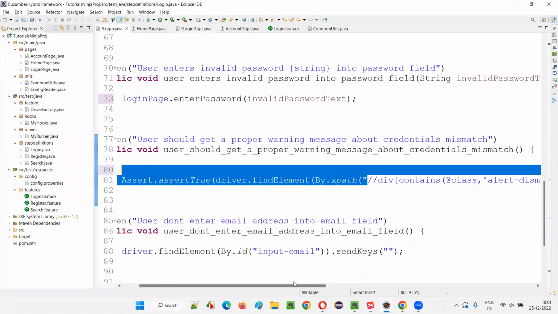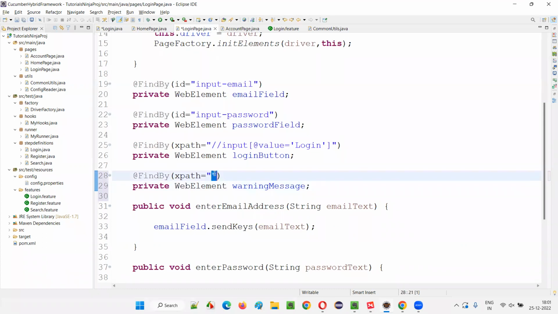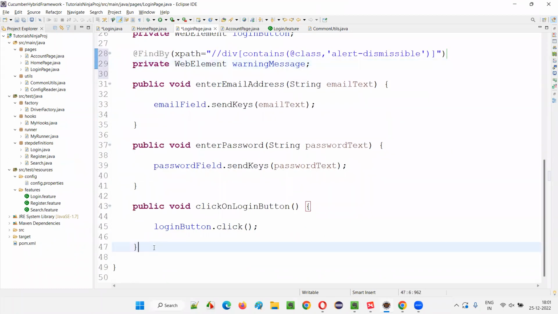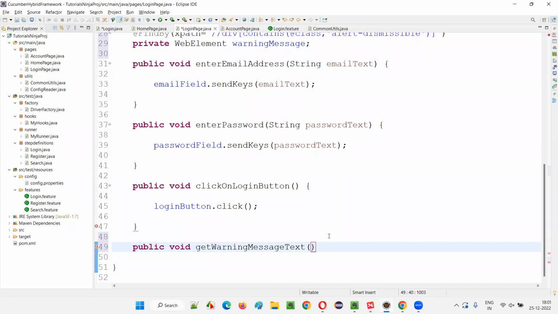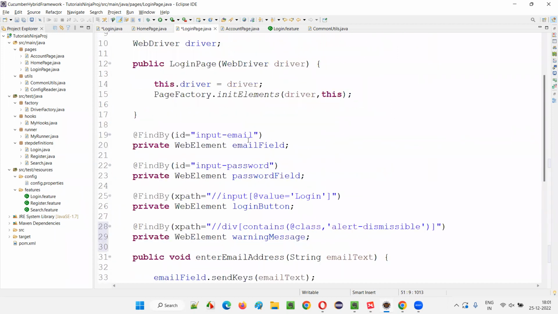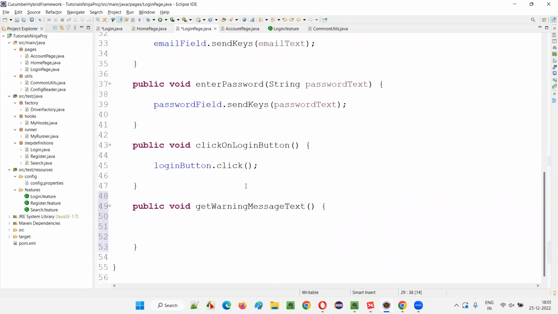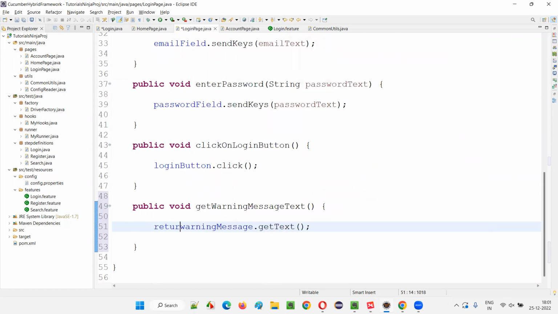Okay, so it's kind of tricky here. Copy this from here to here. You copy, that will be enough. Go back to the login page and paste that in the xpath. Done. Now for this, we create a method: public void get warning message text. Okay, get warning message text. And here I'll write down get or retrieve, anything is fine. You can give your own names. Warning message dot get text, I'll say. Okay, it will return and it should be in the form of string. Return type should be string.